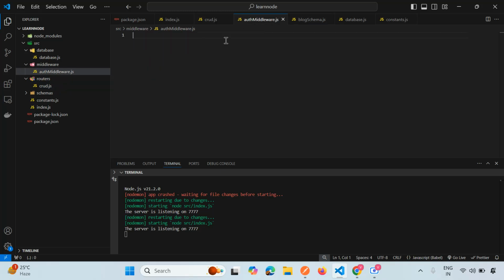So all you need to do is you just have to import express, require express, and then let's try creating a new instance for that. Then I will module.exports auth middleware. I will just try exporting this thing.